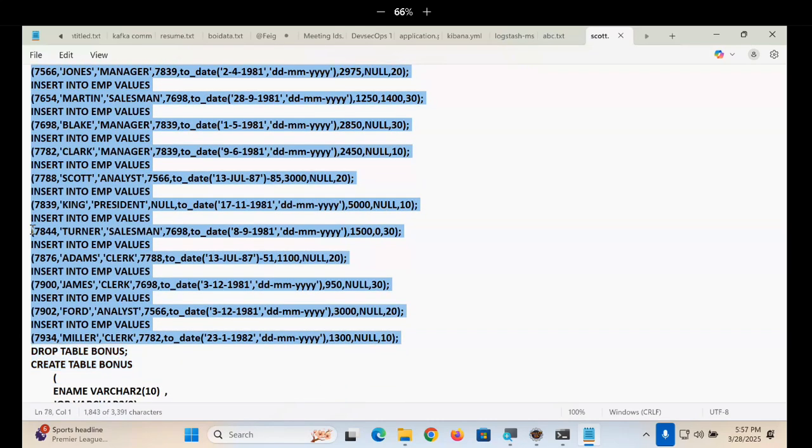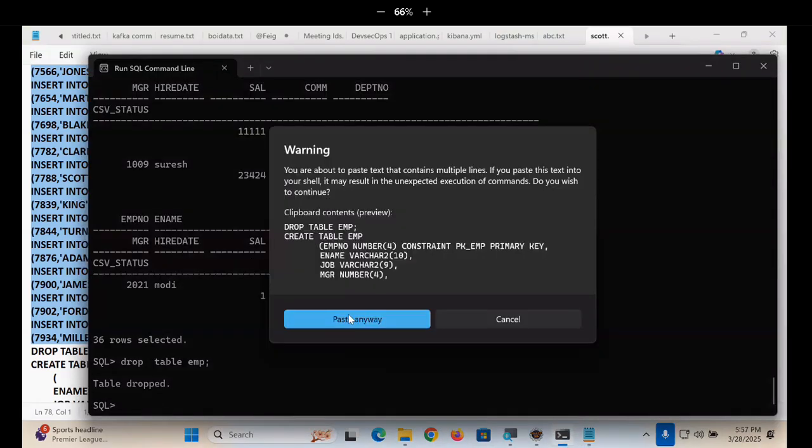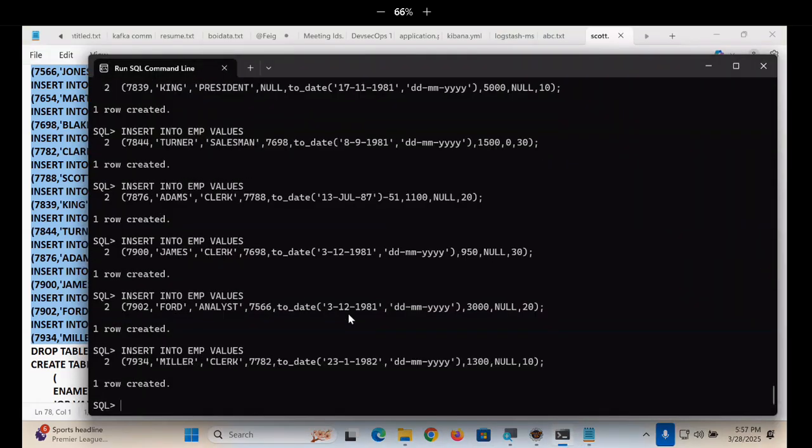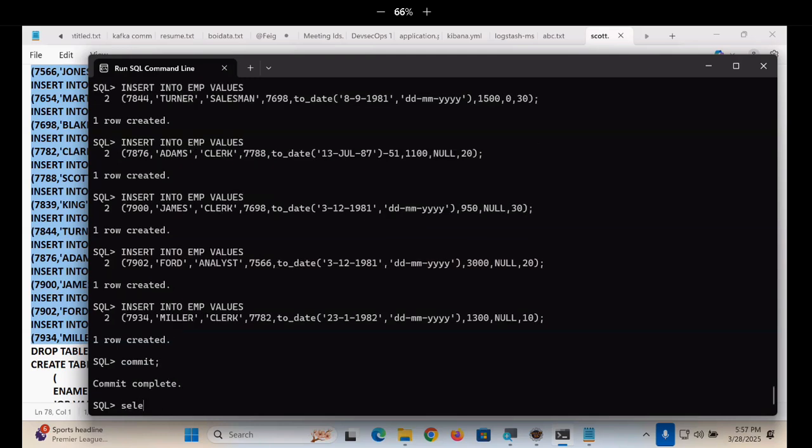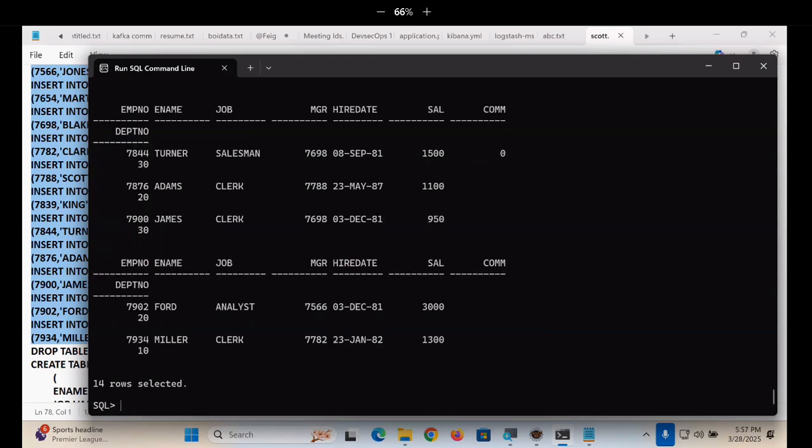Okay, right. Copy this. Come to this. Here you just right click, paste anyway. Table is ready now. Say commit, committed. Select star from EMP. Whoever asked that question, now we are ready with the EMP table, boss.